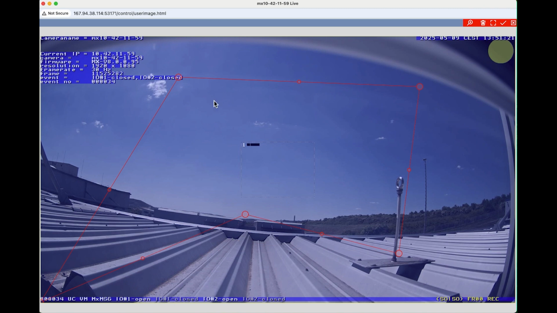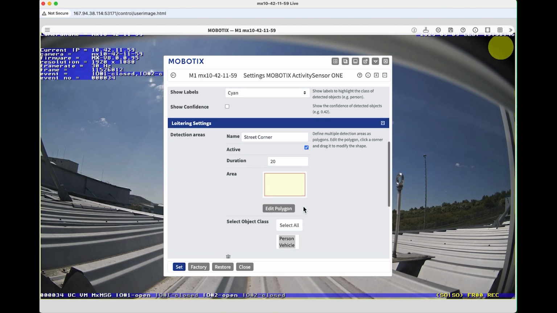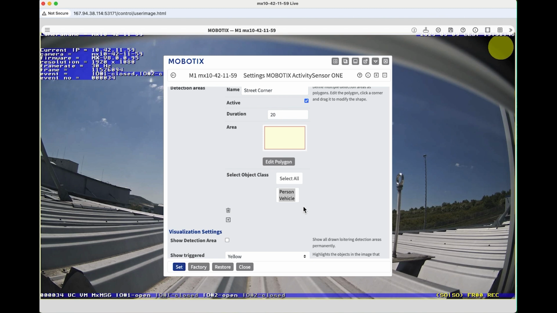I'm doing here a little bit more of a creative area, which makes no sense in this scenario, but it shows you what kind of freedom you have to set up your polygon. If you want to take that new polygon setting for the detection area for the loitering, press the submit button. If you don't want that, press the cancel button, which I do now. Then you also have the possibility to define loitering detection for objects, person and vehicle, or only vehicle or only persons. And if you want to select both, press and hold the shift button and select both of them.